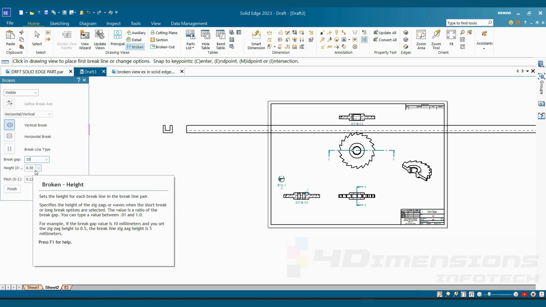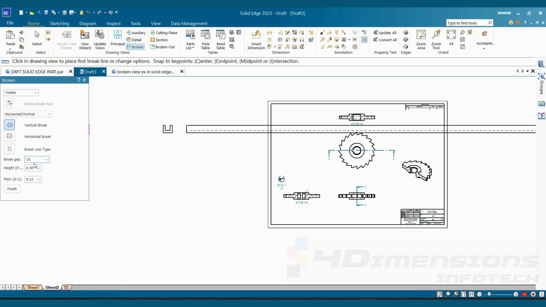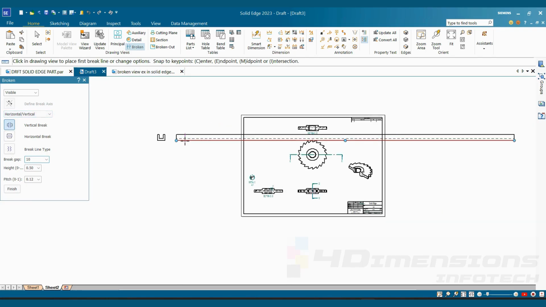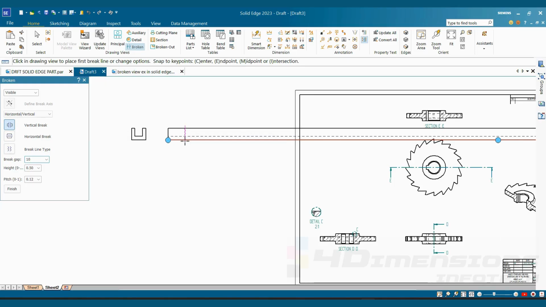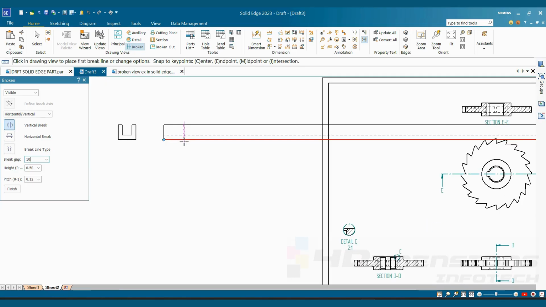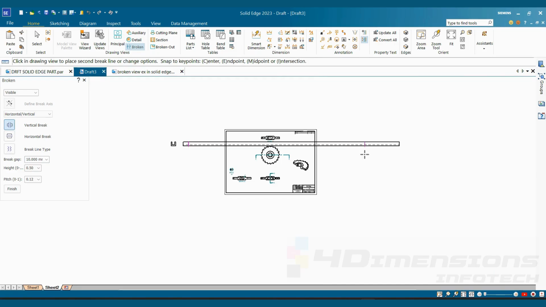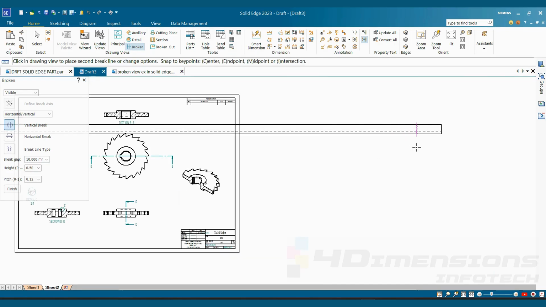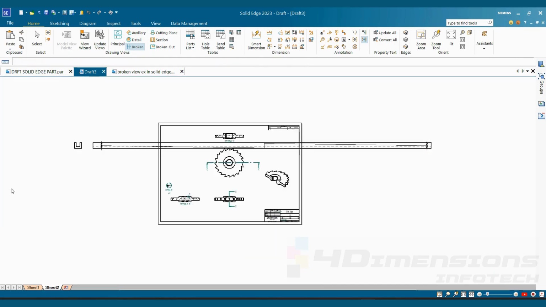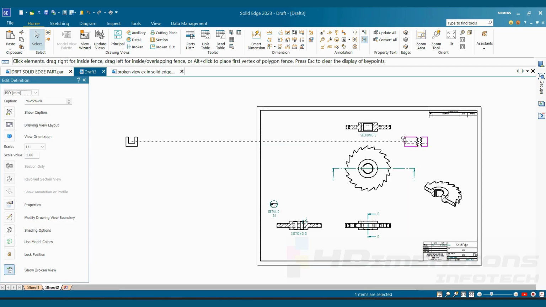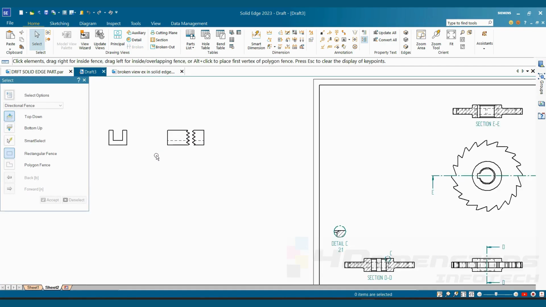Here it is asking for the pitch and height for the zigzag portion. It doesn't matter whatever you take. You just need to click two cuts. So I'll click the first cut here. At the left side you can see there at the cursor. In the second click I'm going to click here at this end, right hand side end, and say finish. And you can see this particular view has been broken now. You just need to place it here.